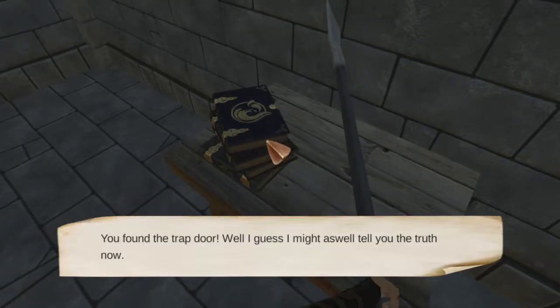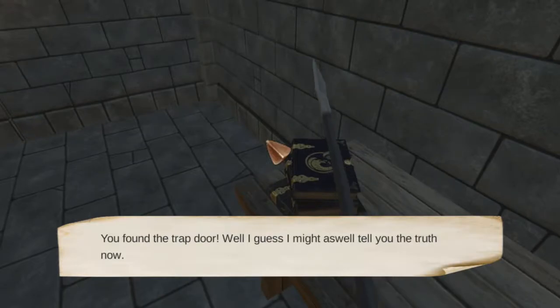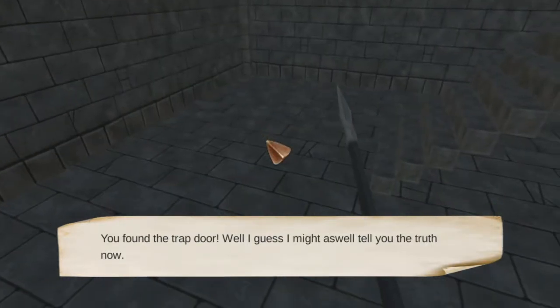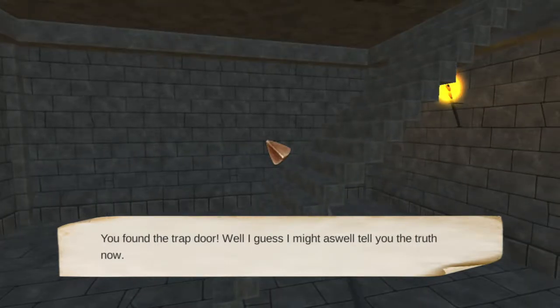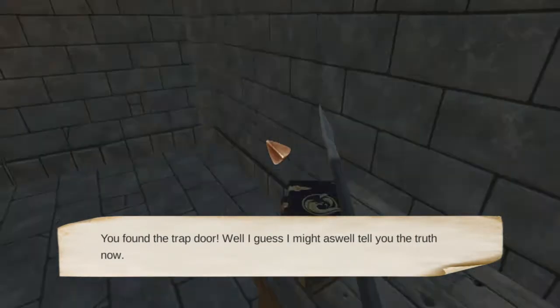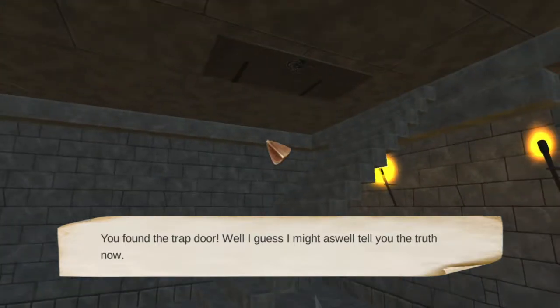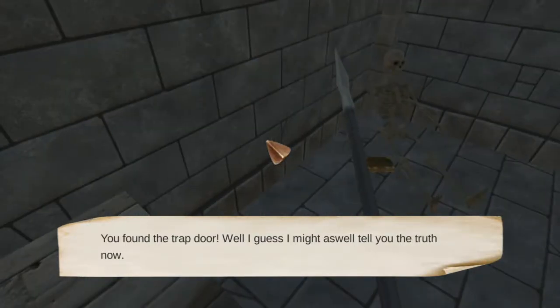So I really like the idea. Trapdoor. Well, I guess I might as well tell you the truth now. Is she here? I don't know. Maybe she's upstairs. So this is it. Okay. I like the idea they go for.